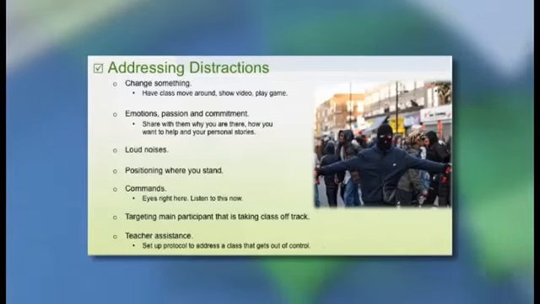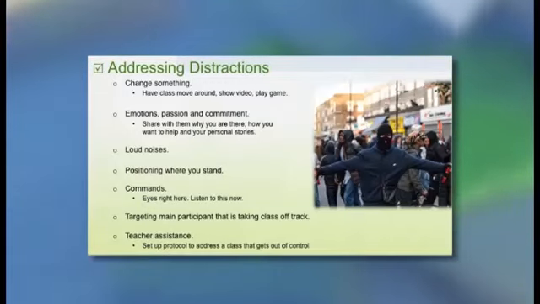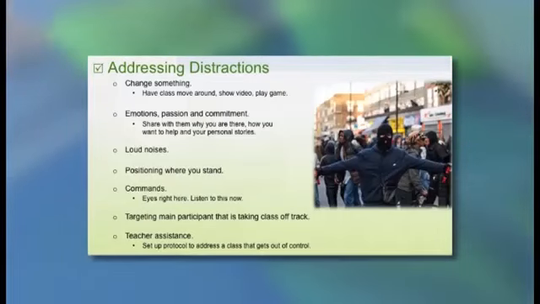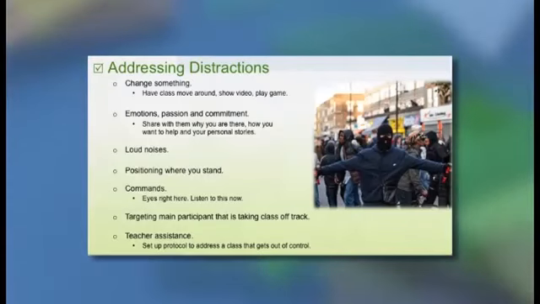You can do a lot with your body language. I like to get right up on the person that's causing the distraction. I don't address him, I just kind of look at him as I'm talking, and you can use your body in the same way. And other times you have to address them directly.